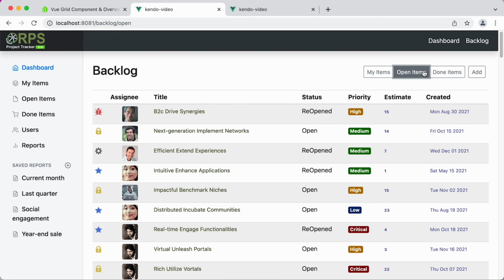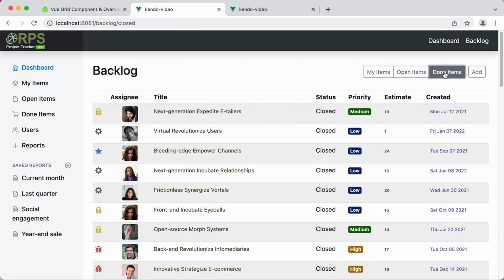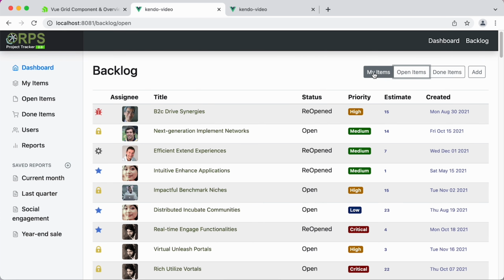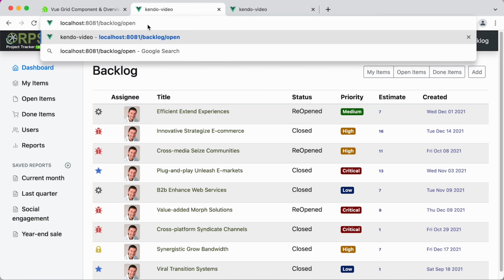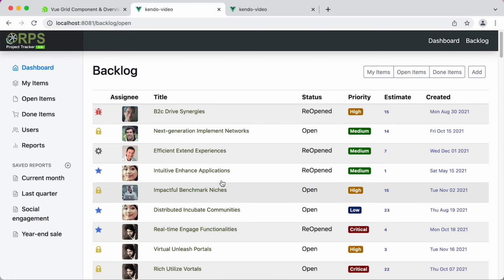We also want to make sure that after our conversion, our filter buttons up here still work, filtering between My Items, Open Items, and Closed Items, and make sure you take a look at the URL. The URL reflects what filter option we have selected. We also have deep linking working here as well, just like we did on the details page, where if I go to backlog/open, it'll display the open items for me.